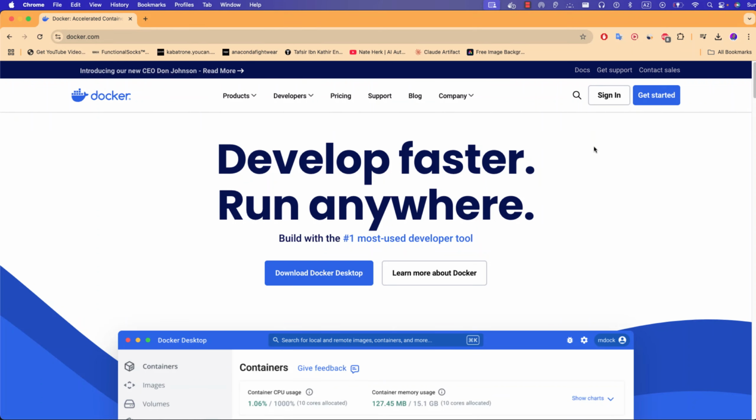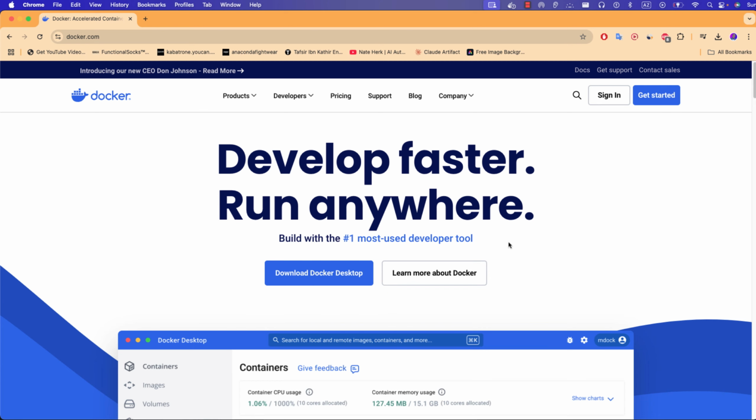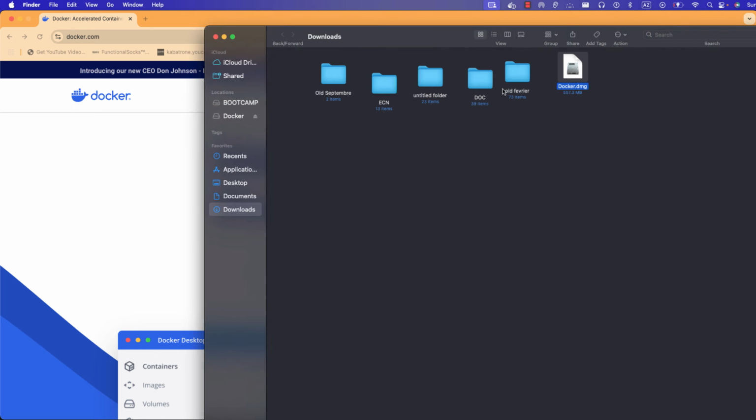Welcome everyone. Today we will self-host N8N to use it locally. The first thing you must do is use Docker. So you go to docker.com and, depending on your PC, you download the version that you want. Click on it and it will download.